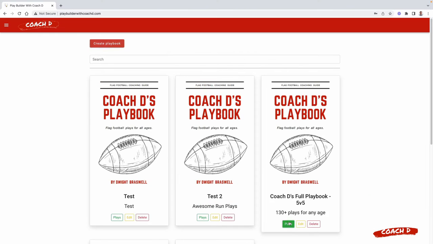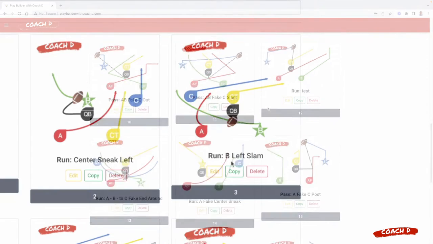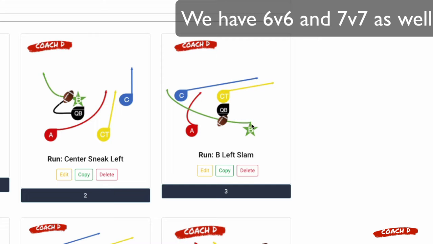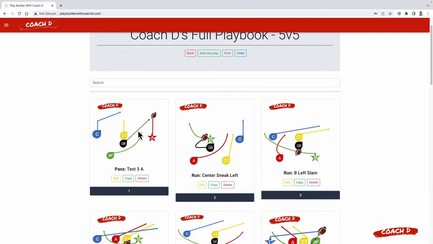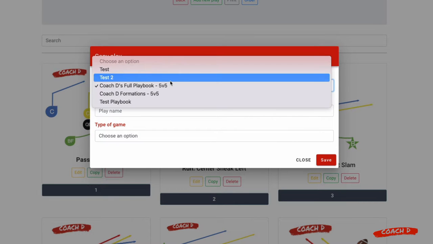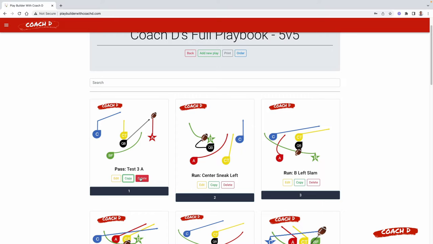When you go into the plays, you will see them laid out right here in front of you. The way that I build my plays is you have a quarterback, a center, C, A, and B. The star is the person getting the ball. If it's a pass play, you can see that it's a dotted line. You have a couple options. You can either edit a play that's already in here, copy it into a new playbook, any other playbook here, or get rid of plays if you just want to weed everything out.